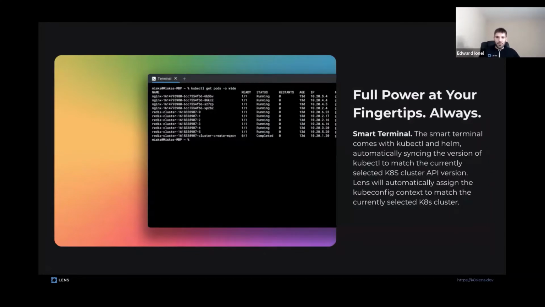The next feature, one of the most important features, is the Smart Terminal. The Smart Terminal comes with kubectl and automatically upgrades it to match your Kubernetes cluster's API version. Meaning, when I switch from cluster to cluster, the terminal will automatically update to ensure that I'm working with the correct Kubernetes cluster API endpoint. This is really going to allow us to work with multiple Kubernetes clusters very, very easily and efficiently, which we'll be taking a look at today as well.